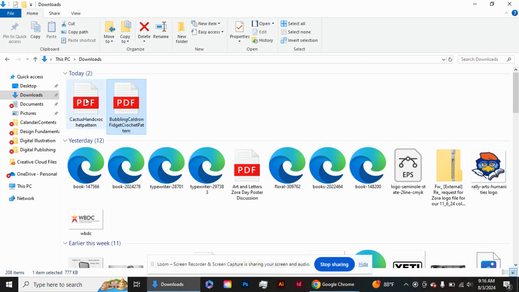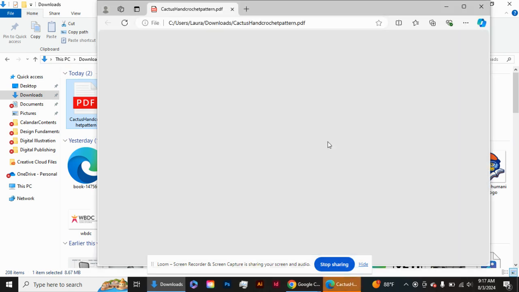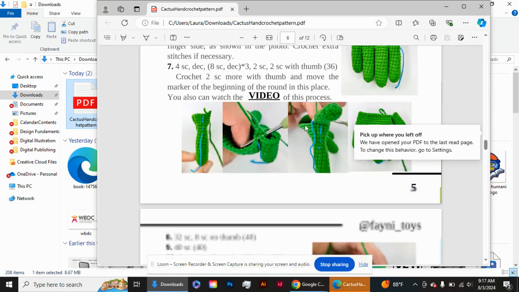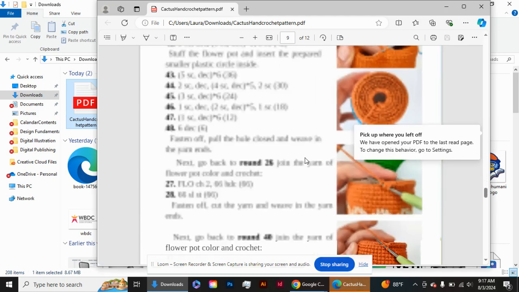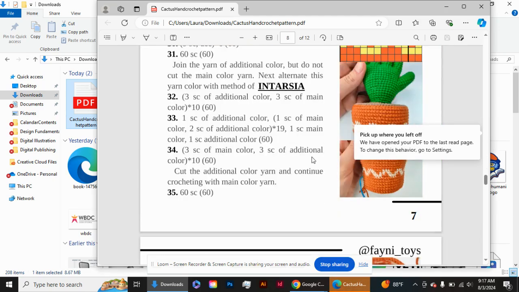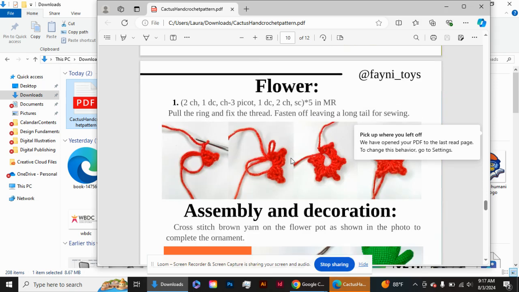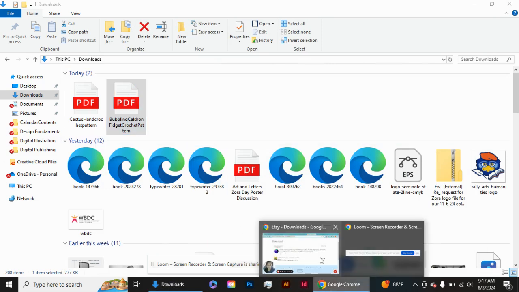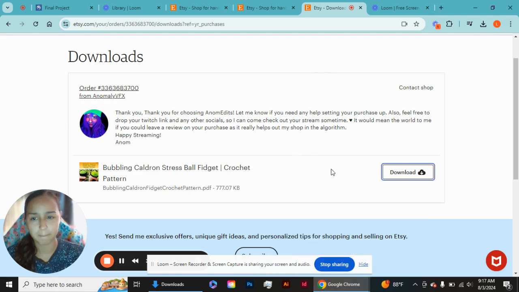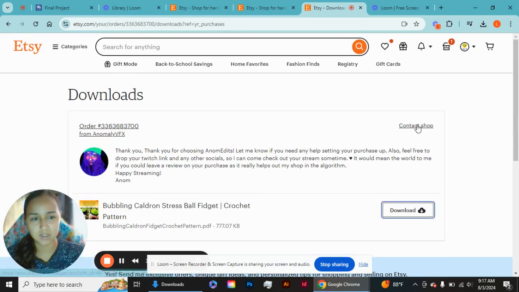I downloaded another pattern earlier that's right here, and I'll go ahead and show you what that looks like whenever it downloads correctly. See, I've got my downloadable content right here. So this one worked correctly, but this one didn't. So I'm going to have to reach out to the seller. Luckily, I can do that right here by hitting Contact Shop.